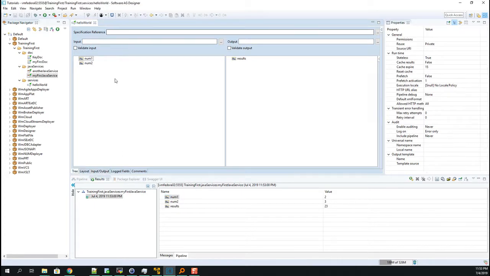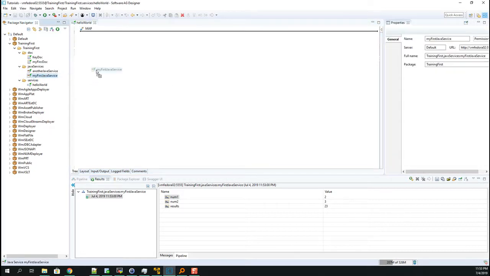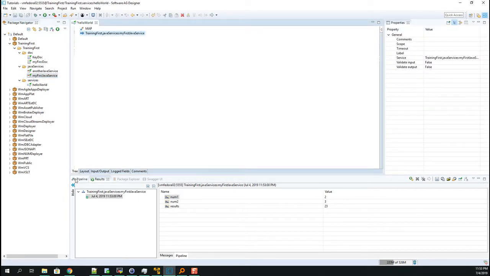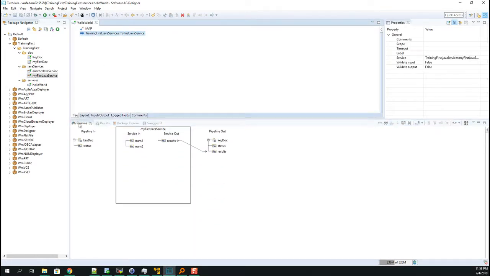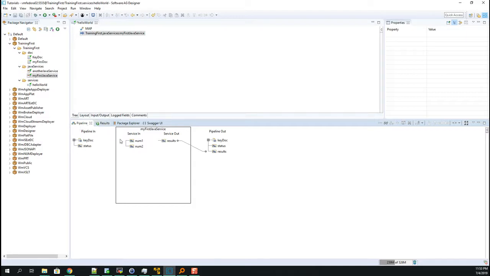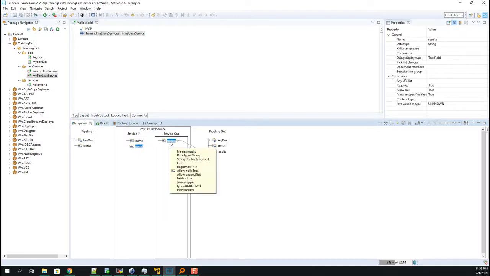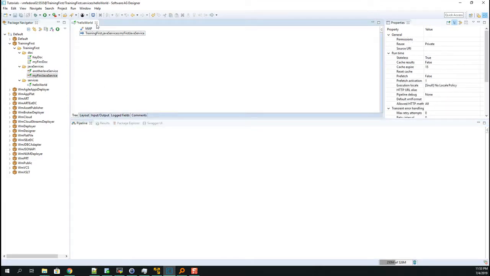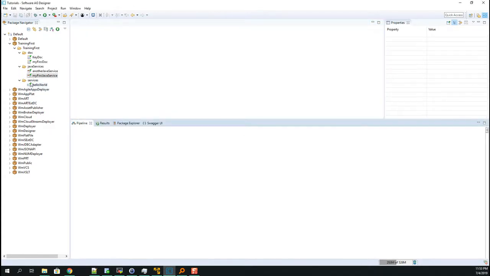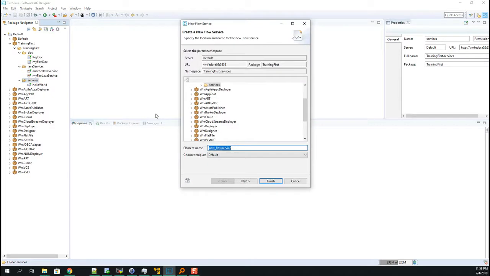So suppose I wanted to use this service in another service. What I can do is basically drag and drop like this, as easy as this, right? Once I do that, I will have this view called pipeline. In this pipeline, I will be able to see number 1 and number 2 as an input and results as an output. Okay, so let's start with this service again. I will just not save it. I'll create another flow service called my new service.